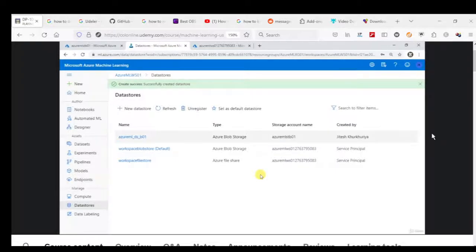So if you have been doing it along with me, congratulations on creating your own data store from your own storage account and also successfully registering it with the workspace. And when you create a workspace from the studio, it automatically gets registered.